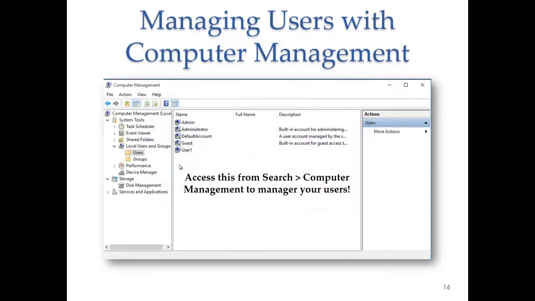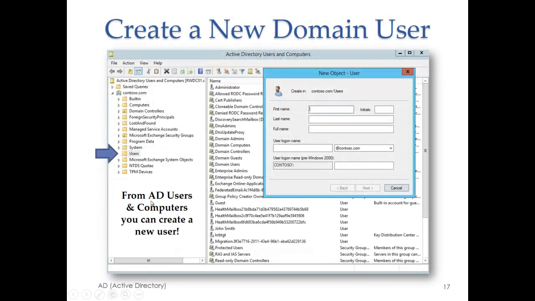Managing users with computer management. So you can access this from search, computer management to manage your users. So this would be like in Windows 10, you could run this computer management snap-in. You can also create a new domain user from Active Directory users and computers. So here's users. I right-click on that. I select New Object User, and guess what? I can enter all the stuff in from here.